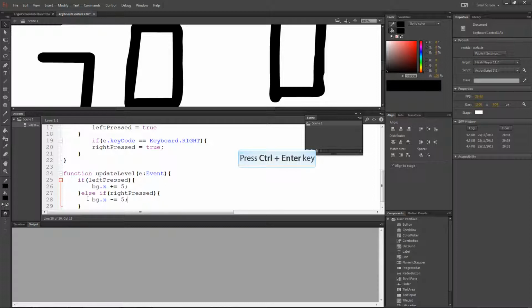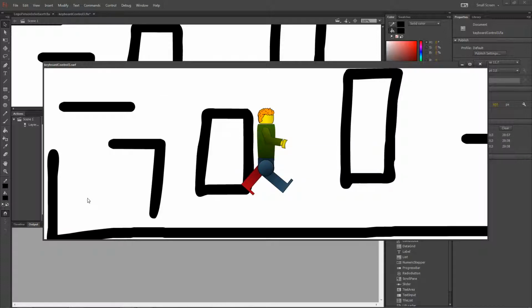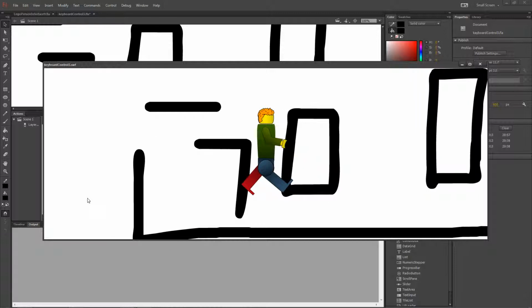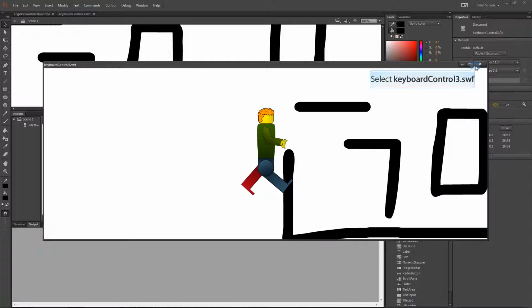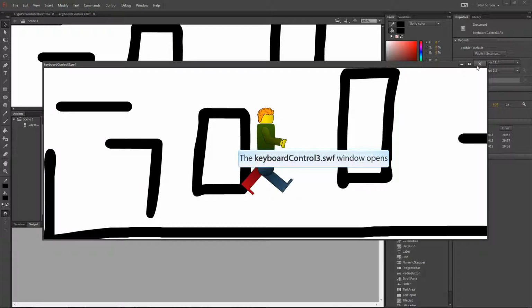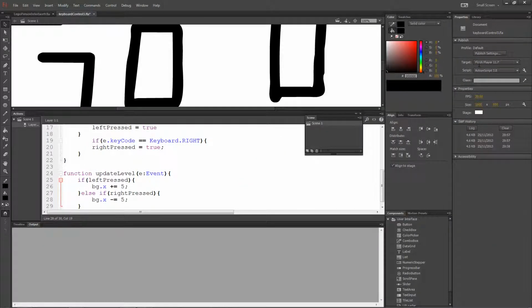We'll just test that now. It should only work once. See where I'm pressing the other key, it's making it jog. I'll test it again, but do the other way. Right, so the background moves as the person is moving in that direction.